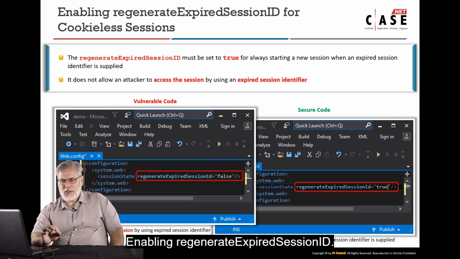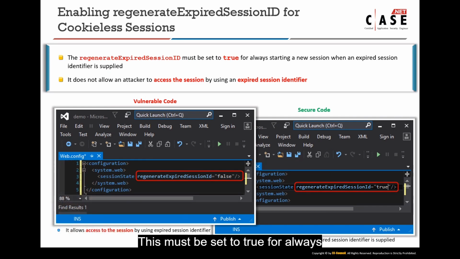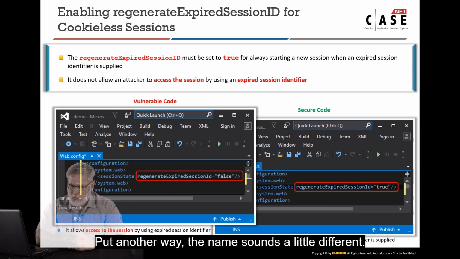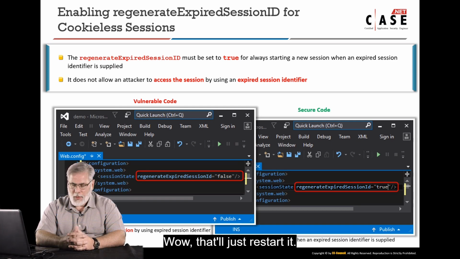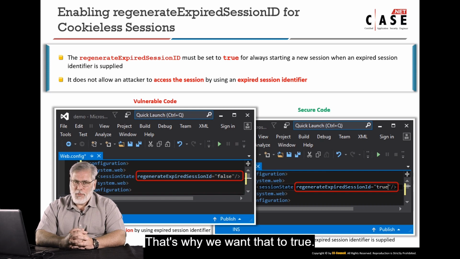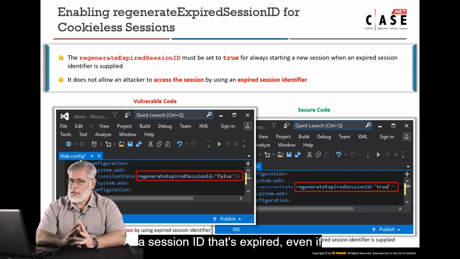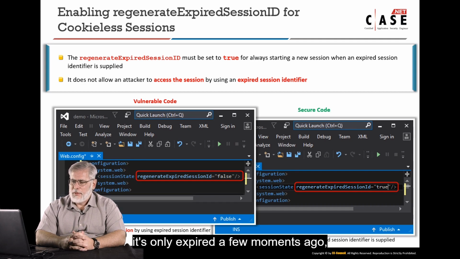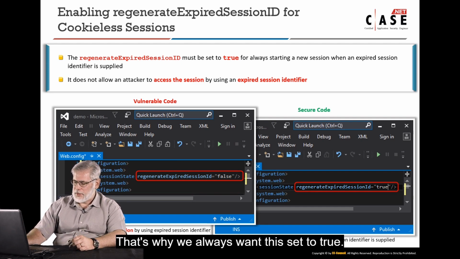Enabling regenerate expired session ID. This must be set to true for always starting a new session when an expired session identifier is supplied. Put another way, the name sounds a little different. Regenerate expired session ID? Wow, that'll just restart it. No. What that means is if the session ID is expired, then you have to start a whole new session. That's why we want that true. So if an attacker tries to use a session ID that's expired, even if it's only expired a few moments ago, the system will insist on restarting a new session and re-authenticating. That's why we always want this set to true.